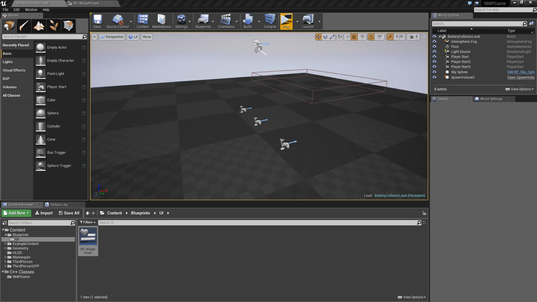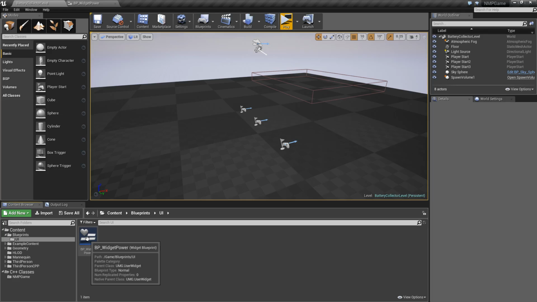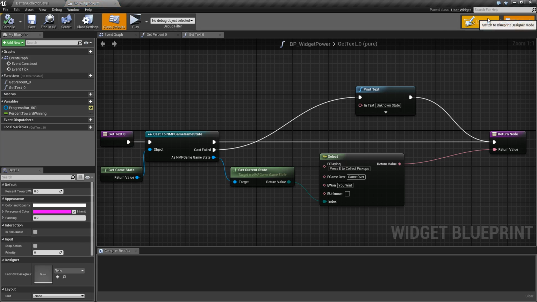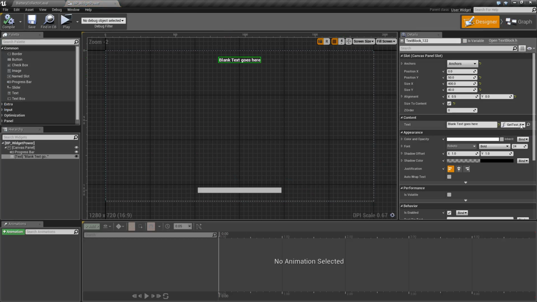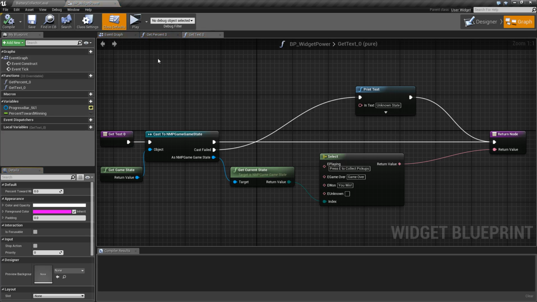So we're first going to look at the spawn volumes, but before that I want to fix one thing that I did wrong in the last video, which hopefully you noticed as well. If we go into our widget for the power that we created, and if you're in the designer view, just click on the binding for the get text.